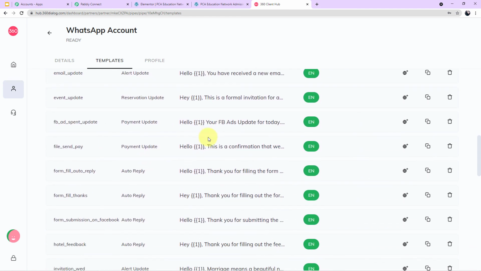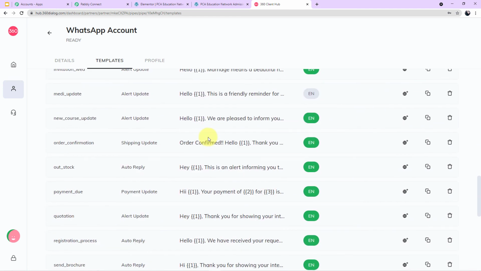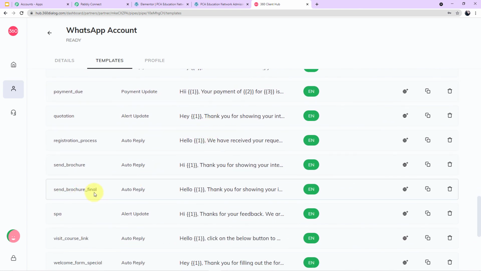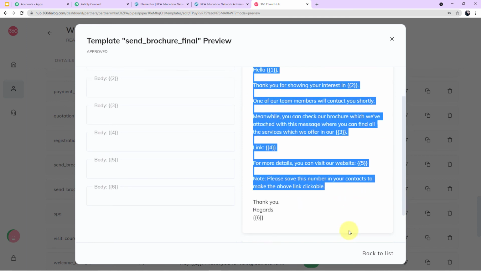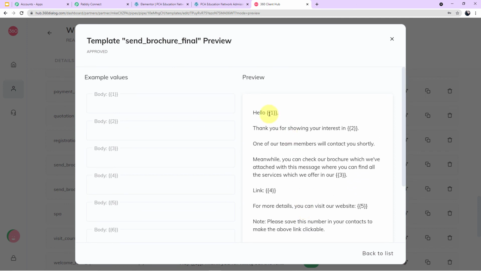Now let me show you the particular template I have created for this workflow. Here you can see send brochure final. Let me open it. Okay guys, so a template is nothing but just the body of the SMS which we will send to our customers. Okay, here you can see. Let me read it out for you. Hello, thank you for showing your interest in one of our team member.